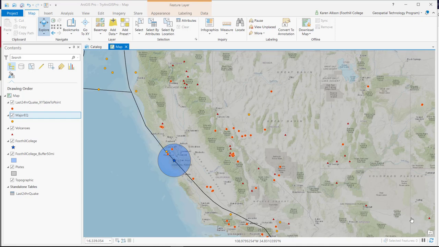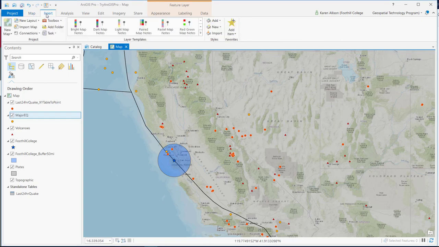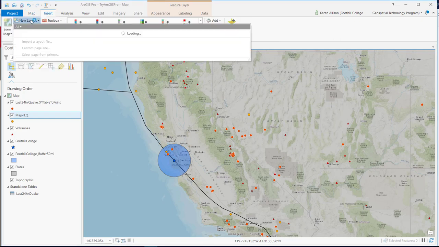Hi guys, so in this last video about ArcGIS Pro, we are going to look at how to create a printable map layout. So in order to do this, we are going to go over to the Insert menu, and we are going to choose a new layout.